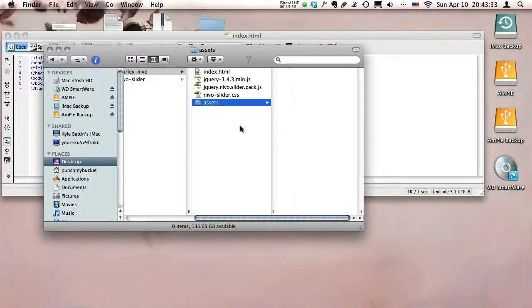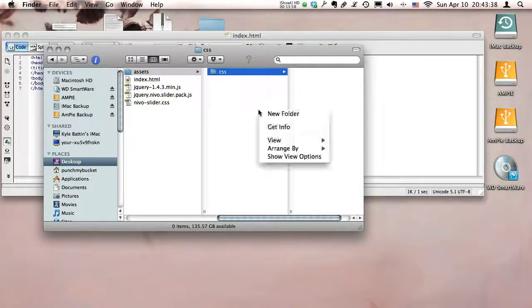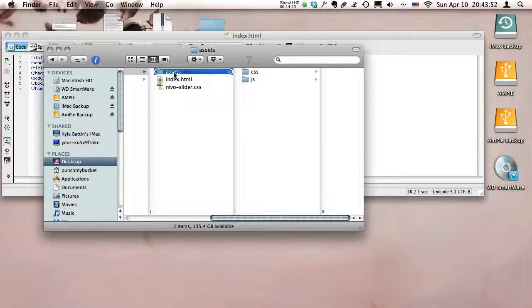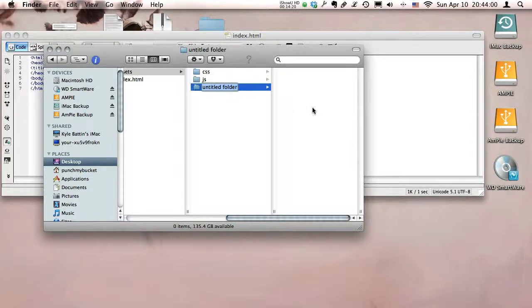So I'm going to create a new folder. I'm going to call it Assets. Another folder inside of there called CSS, and then another folder called JS. And actually, I want these on the same level. I'm going to take these two and drag them into JS, and I'm going to take this and drag it into CSS. Just keep everything nice and organized. And then I'm actually going to want a folder for my slideshow images. So, images.